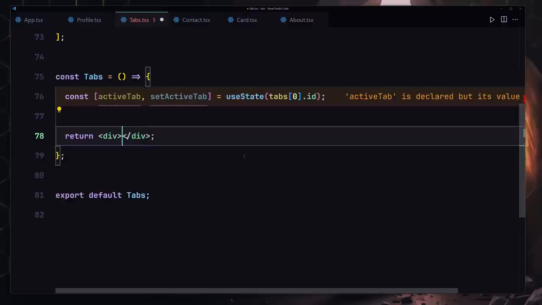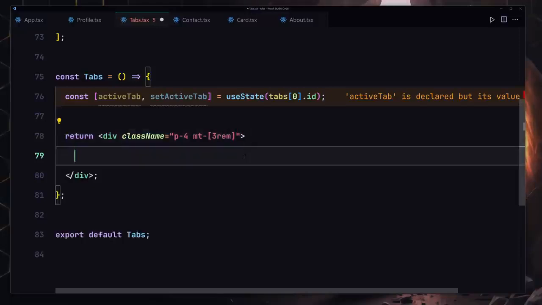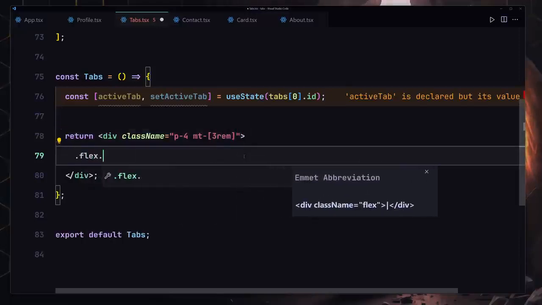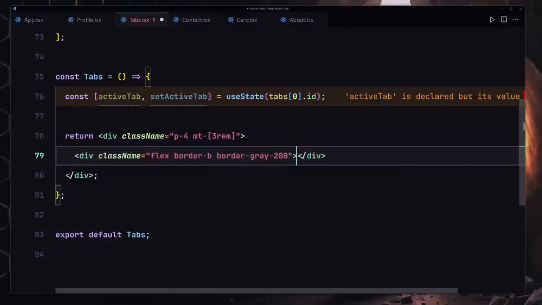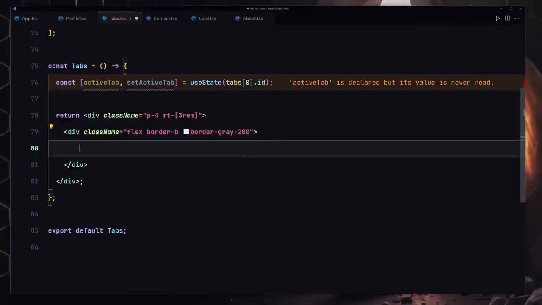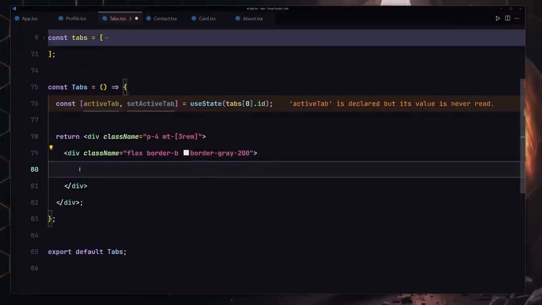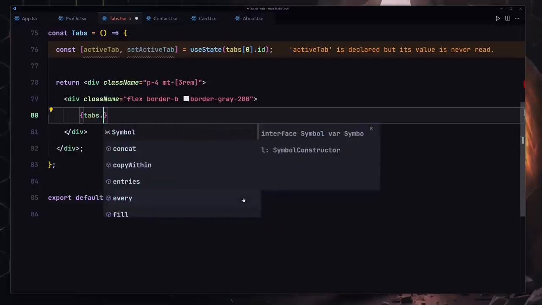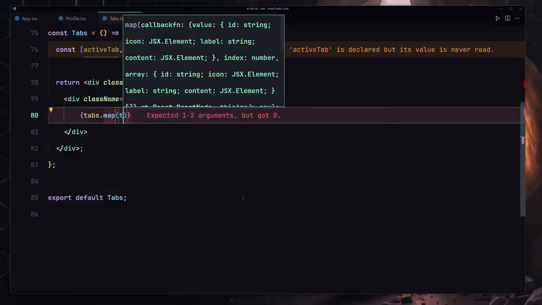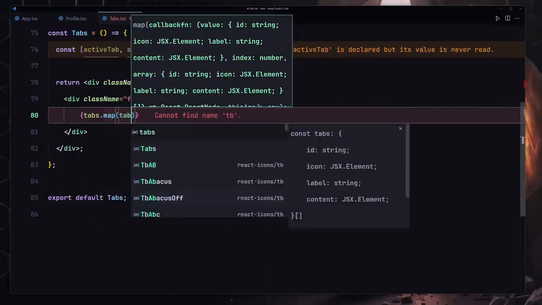I'm going to remove this tab from here. I'm going to provide a class name, and padding all around will be set to 4, margin for the top will be set to 3 rem, and inside this div we are going to be creating a div with a class of flex, and border for the bottom, and also border gray of 200. Inside this div now we are going to be iterating over all of the tabs. So I'm going to write tabs and iterate over all of them, and let me provide it tab like so.